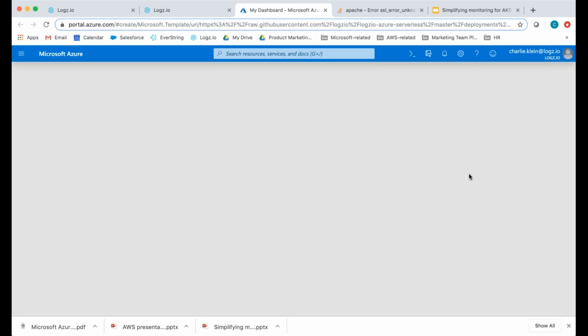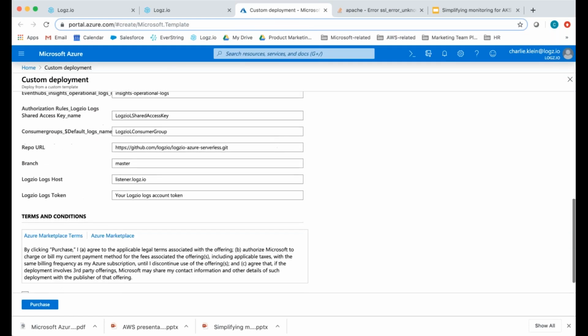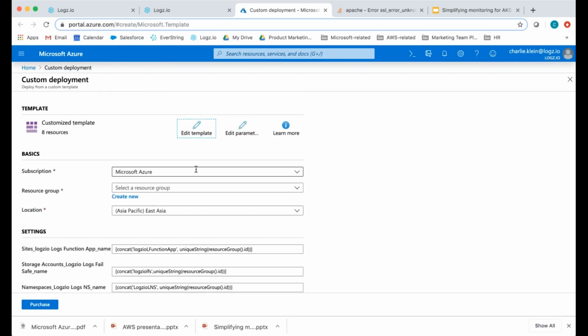which creates an event hub, as well as a blob and an Azure function. So if I fill all this out here, including my Logz.io token, and press purchase, it'll create those three entities which work together to ship data over to Logz.io. The Event Hub collects the data, the Azure function forwards the data to Logz.io every set number of seconds, and then you can also automatically archive the data into a blob if you prefer.